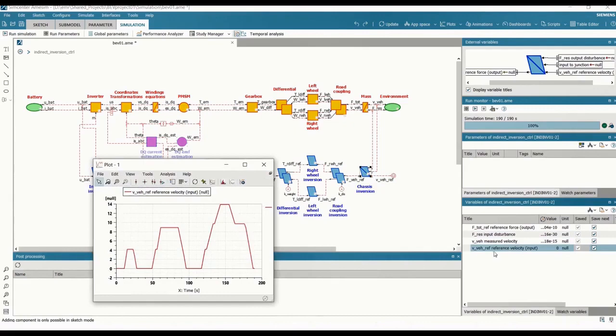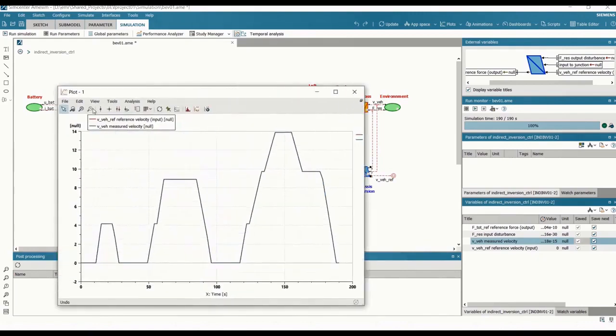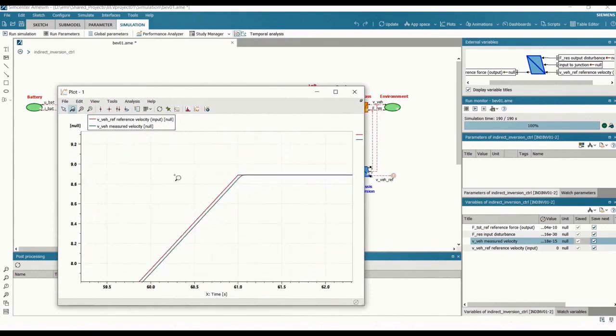This is done by drag and dropping the values onto the main screen. We can zoom into the graph to see how accurate we have been. As we can see, the requested speed has been achieved.